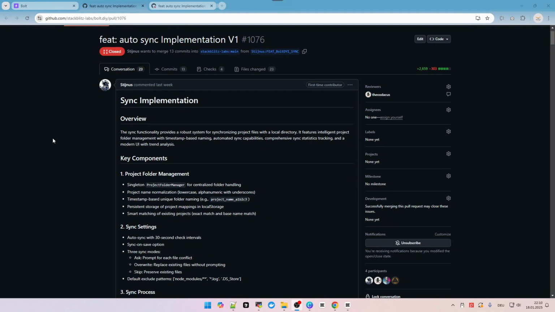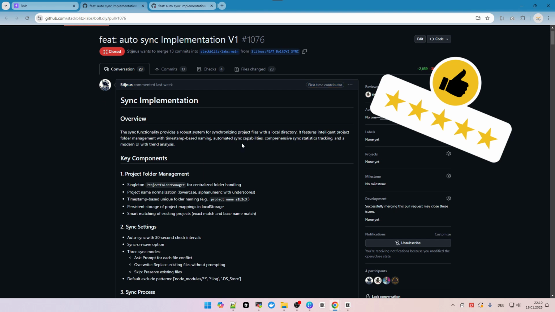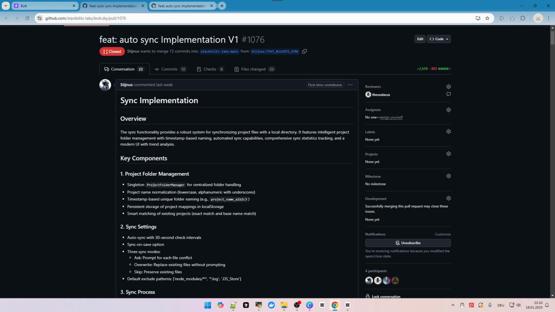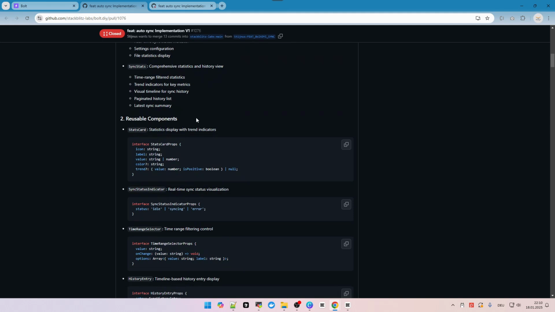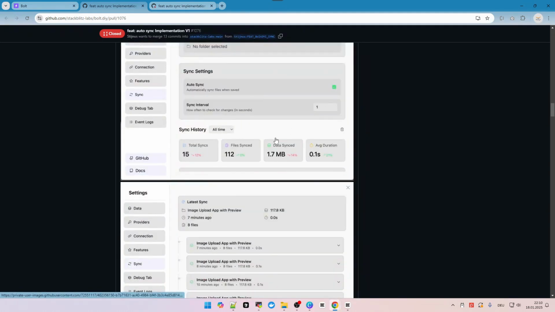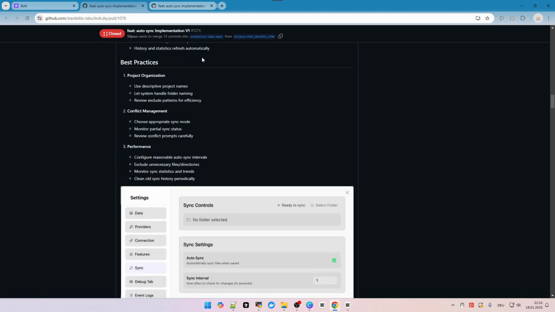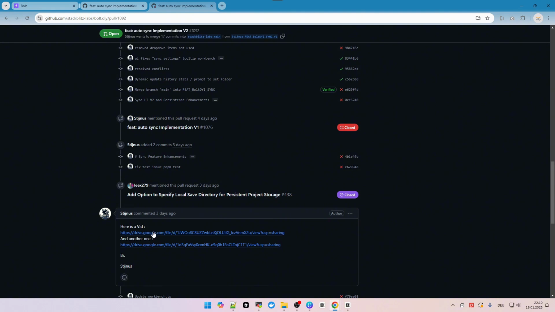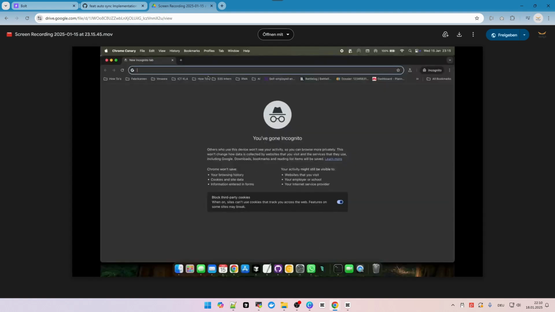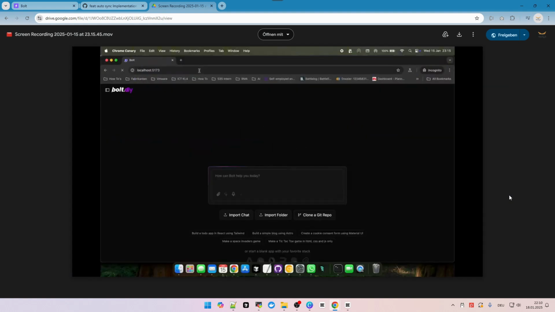So the last feature I want to show you is the AutoSync implementation, also by Stijnus. I hope I pronounce your name correctly. So also a very good feature. It's still in development, as already said. But yeah, here's a big description of what it can do with screenshots, sync history, and there is already a second draft, a V2 of it. So let's just watch his videos. He showcased it himself, so we can take a look at what it can do in the future.